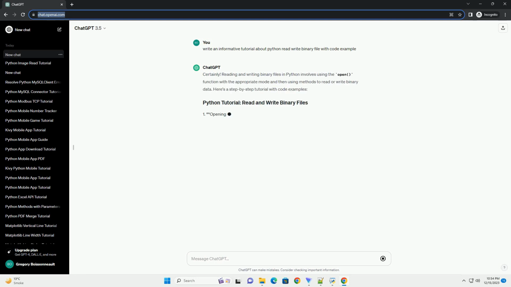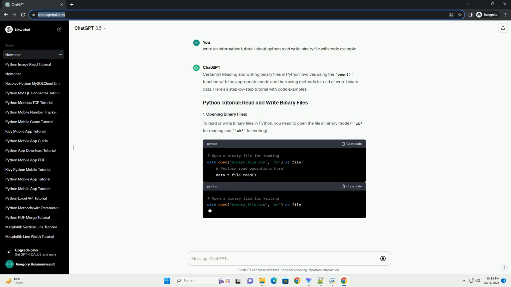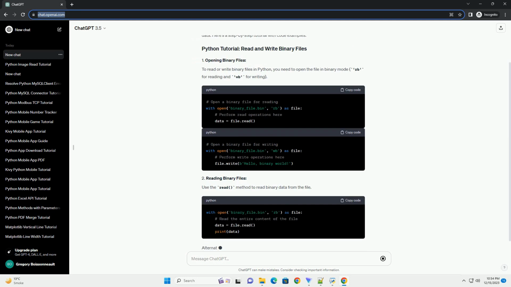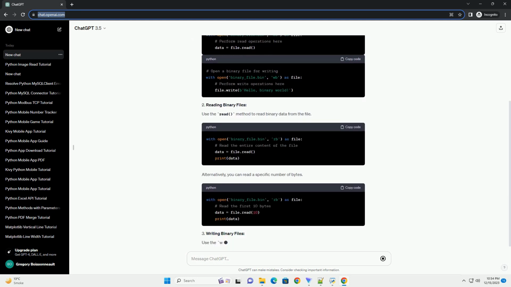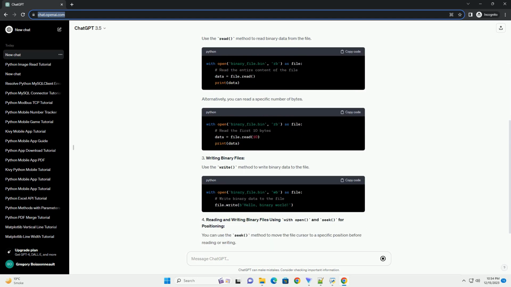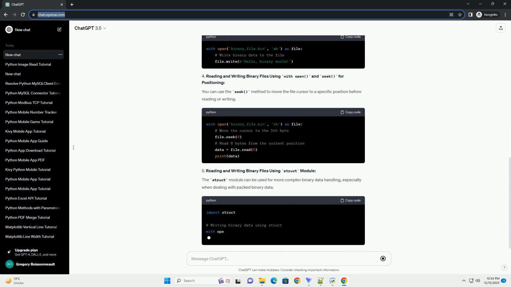Certainly. Reading and writing binary files in Python can be essential for tasks involving non-text data, such as images, audio files, or any format where the data is not human-readable. Below is a tutorial on how to perform read and write operations on binary files in Python, along with code examples.